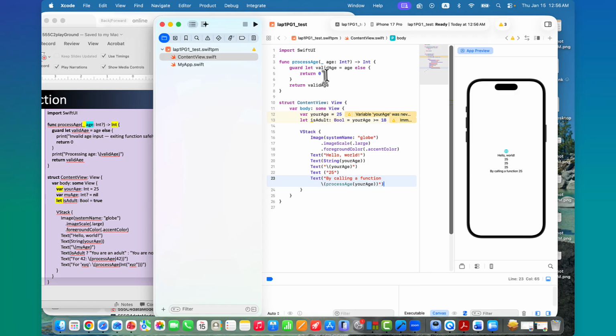So your age comes here and is assigned to valid age, because your age is valid. Your age is here 25, and that is a valid integer. So this assignment, this declaration is valid. Therefore, we don't need to worry about this else part. But going to the next one, it says return valid age. So 25 is valid. By calling a function, we have 25 also.